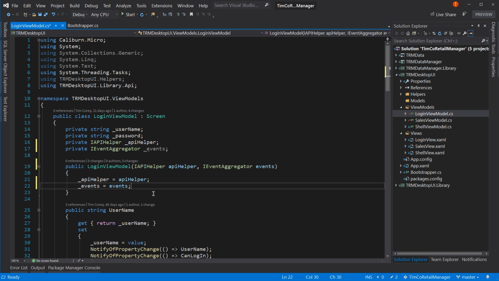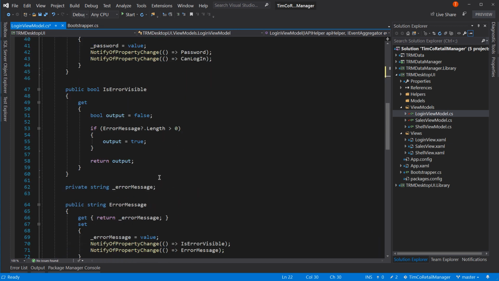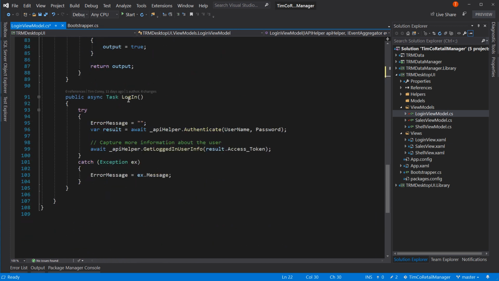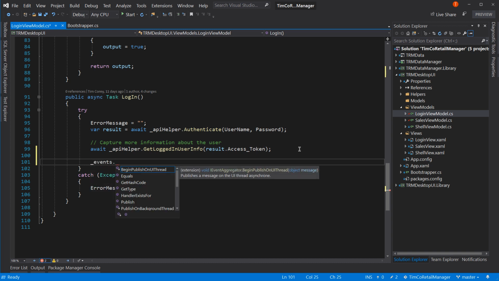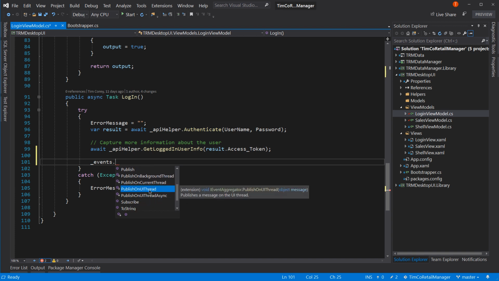So what I'm going to do is I am going to come down to our login, and right afterwards, I'm going to raise an event. And the event's going to say, hey, someone logged in. That's all it's going to be. So I'm going to say events dot, and I have a few options here, but the option I want is this publish down here. There's actually a few of them. There's publish on background thread, on current thread, on UI thread, and UI thread async. The one I want is publish on UI thread.